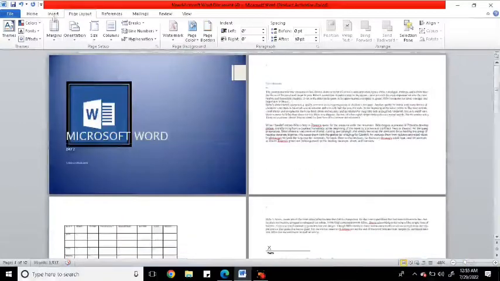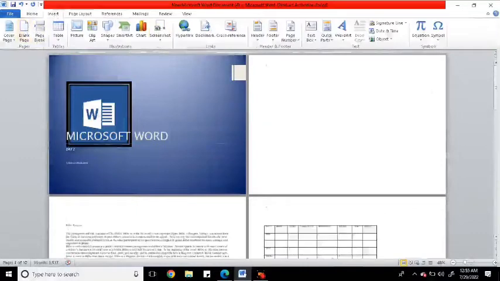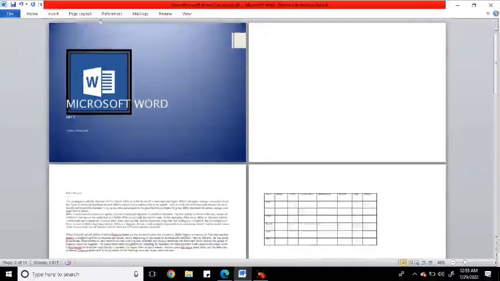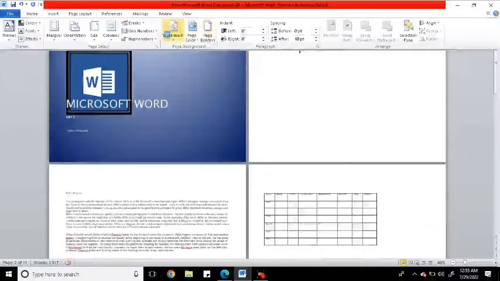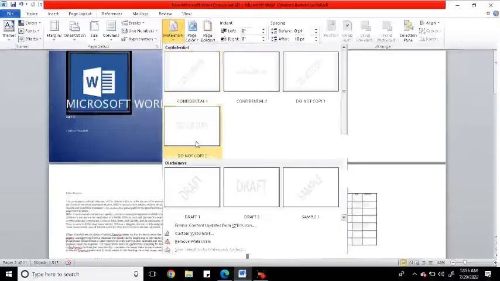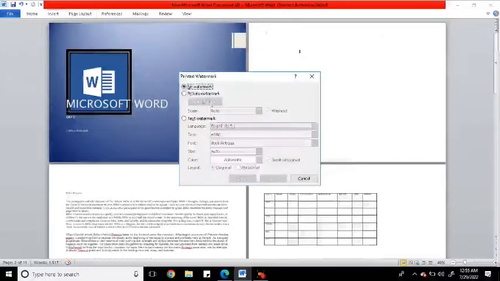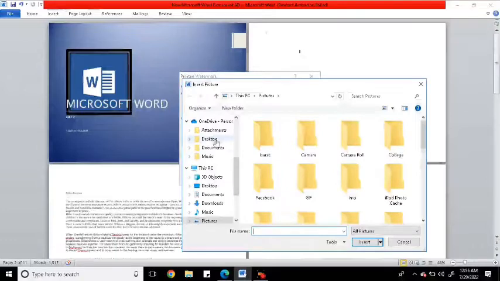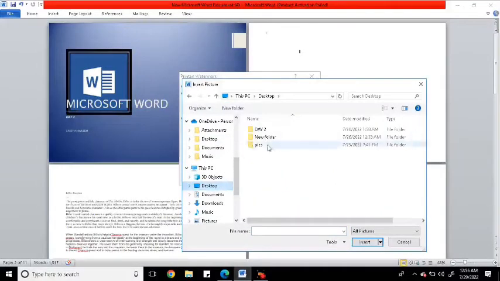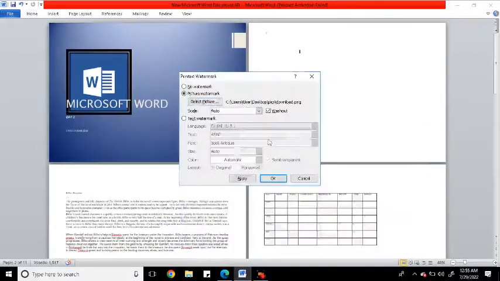Next step is watermark. I'm selecting a blank page to show you the use and effect of watermark. You can select any of them, but I'm going to custom setting. You can also have a picture mark. I'm going to select a picture from my system, which I already have on my desktop, a downloaded picture.